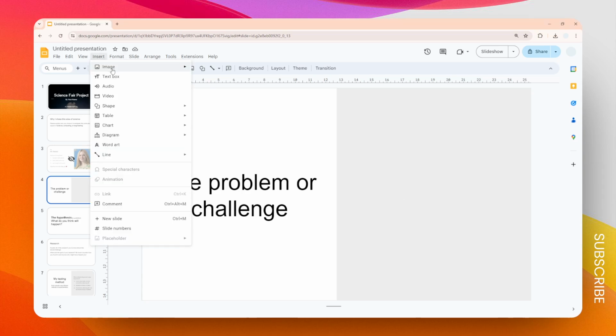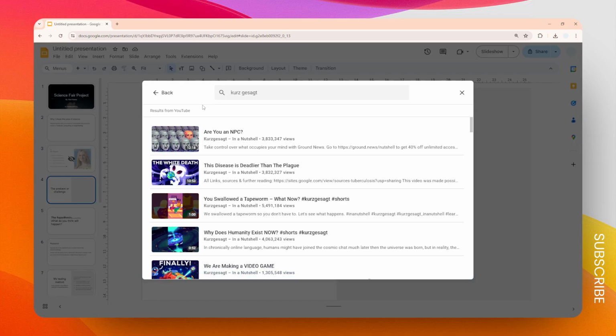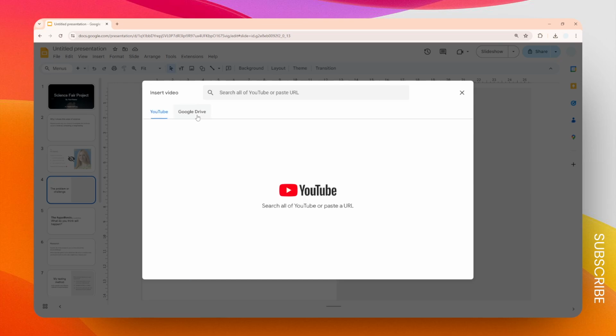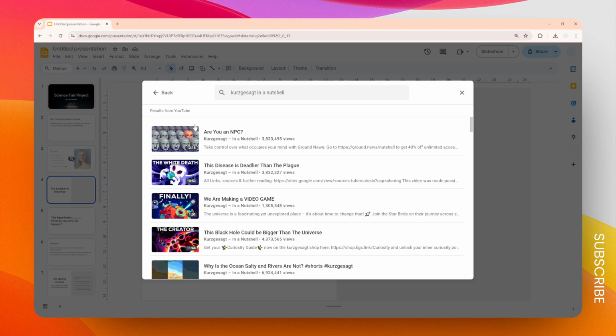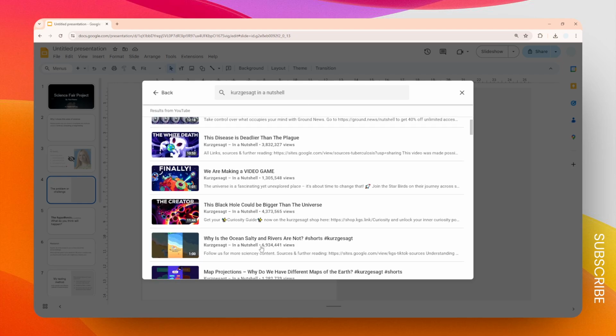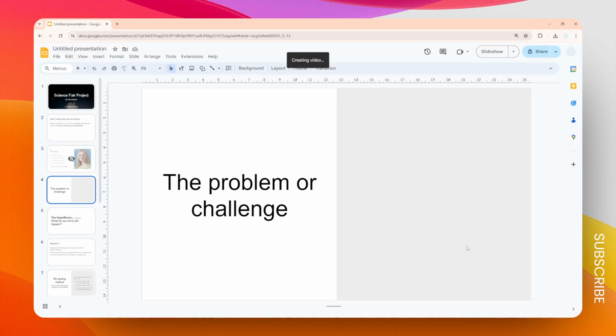Let's go to insert, click video, and you have two options whether you want to use YouTube or your video from Google Drive. In this video, I'm going to use YouTube, and I'm going to use a video from a channel called Kurzgesagt. I don't know how to pronounce it because it's a German channel. And let's say I want to use this video and click insert.